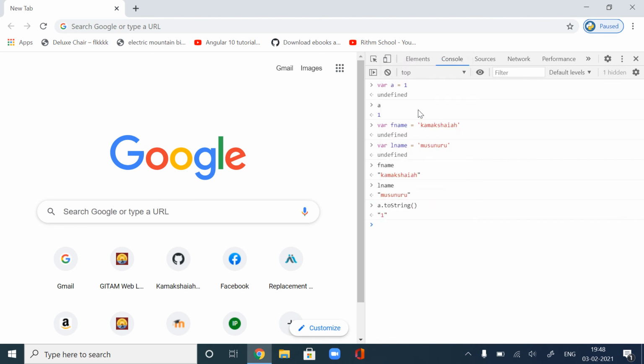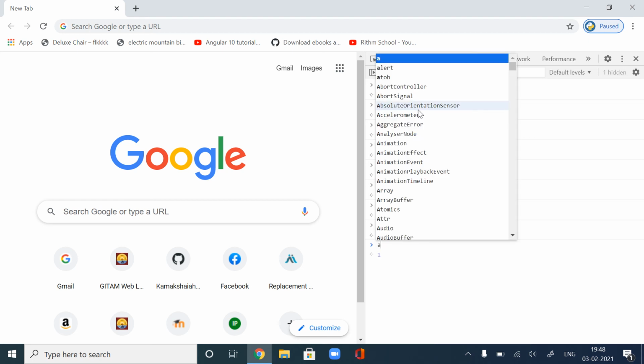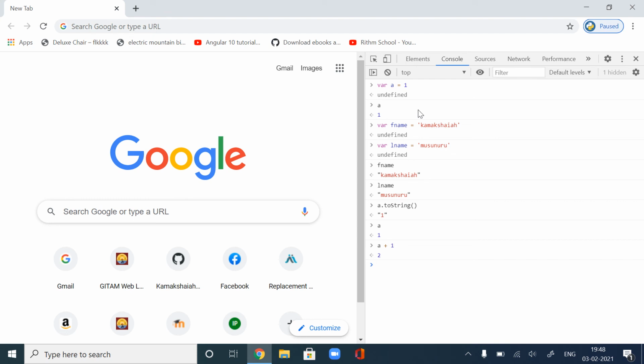Now one is not a number, it is a string. Now a is still a number. Suppose I use a plus 1, it is 2. Now let's say let b is equal to a plus 1. Now b is 2, something like that. So this way we can just go ahead doing this.